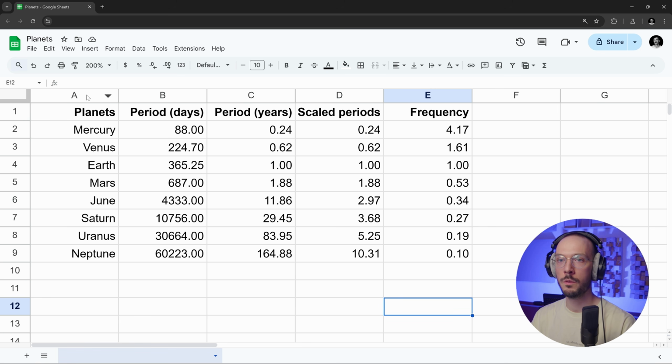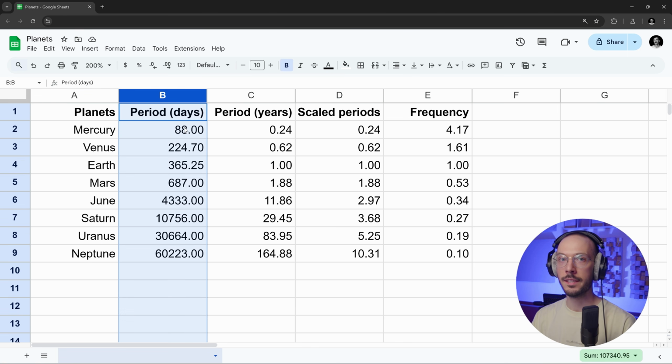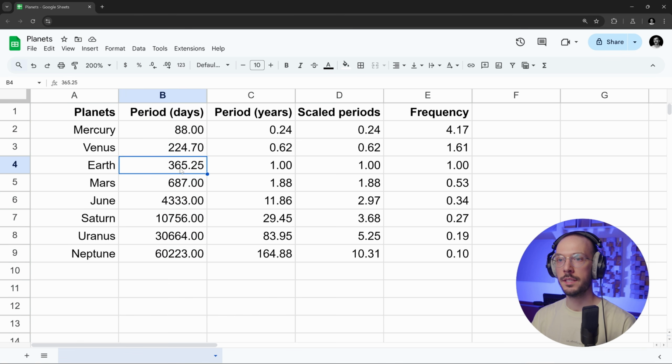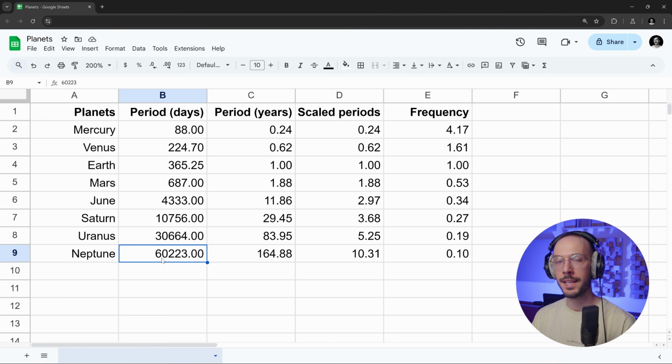Here I listed all planets from the solar system, and they're listed based on their distance from the sun. So Mercury is the closest one, and then at the bottom we have Neptune. Here we can see the period in days. So Earth is 365 days, while Mars is twice its period, so 687 days, while Neptune is incredibly slow. It takes 60,000 days to complete a full cycle around the sun.